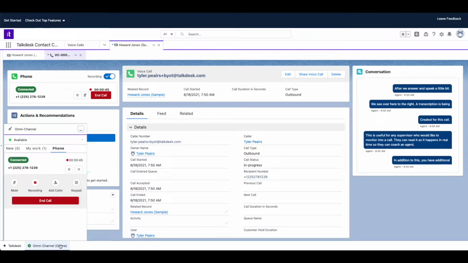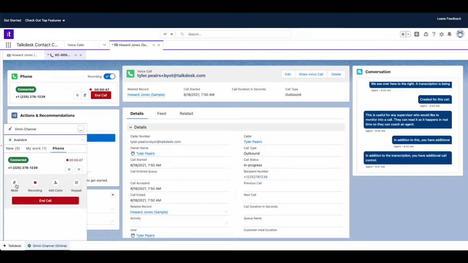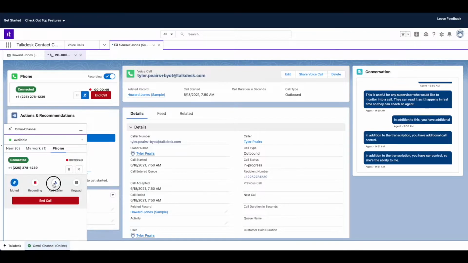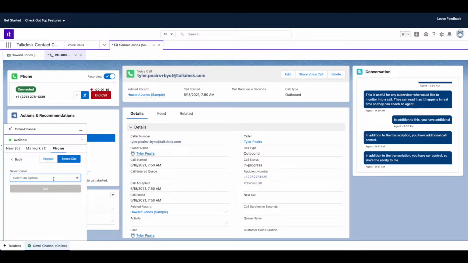In addition to the transcription, you have call controls such as the ability to mute or transfer a call. If we'd like to transfer, all we have to do is select another agent to transfer to and call them. Although we don't have any other agents online for demonstration purposes, once they answer the phone, you can merge the calls and then leave the call, at which point the call record belongs to them.